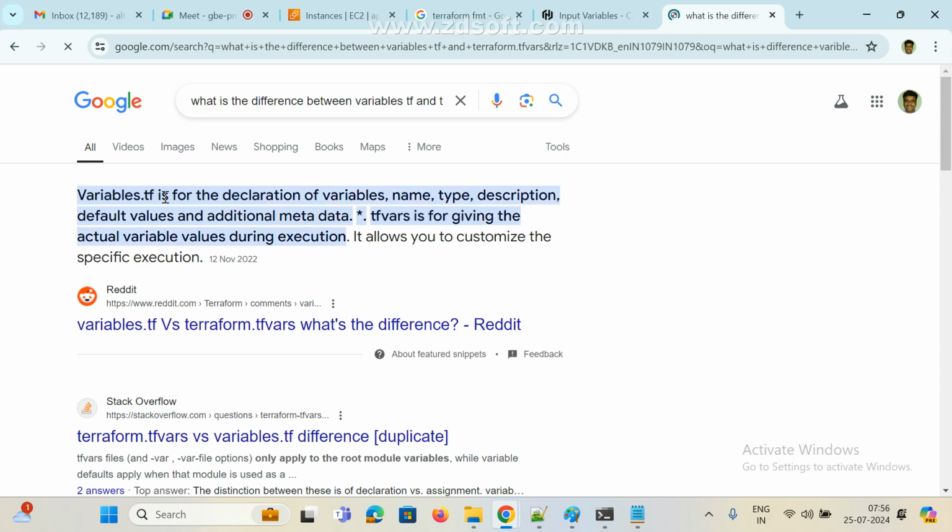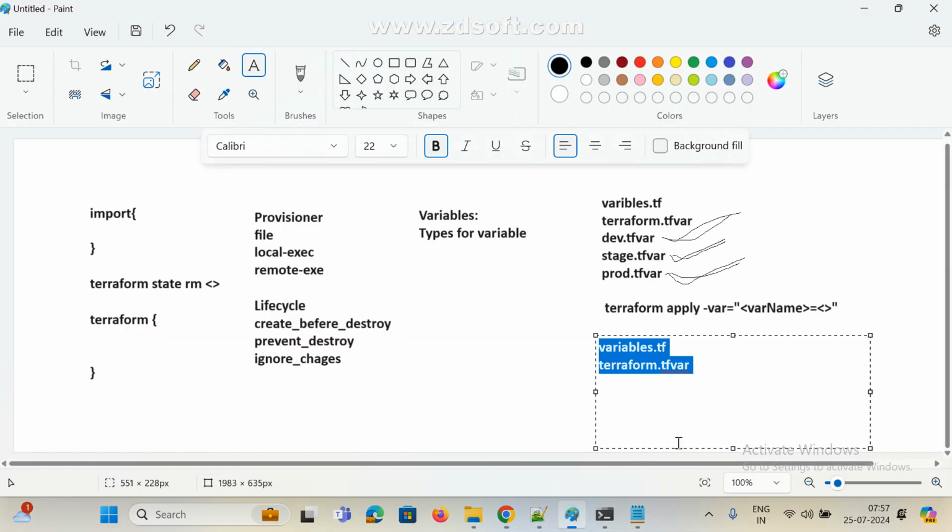Now see here, variables.tf is for the declaration of variables, like name, type, description, default values, in addition to metadata. The terraform.tfvars file is for giving the actual variable values during the execution. If you want to pass some variables during execution, I am going to keep them in a separate file. So in this file I declare some variables, and it allows you to customize the specific execution, whichever execution you want.